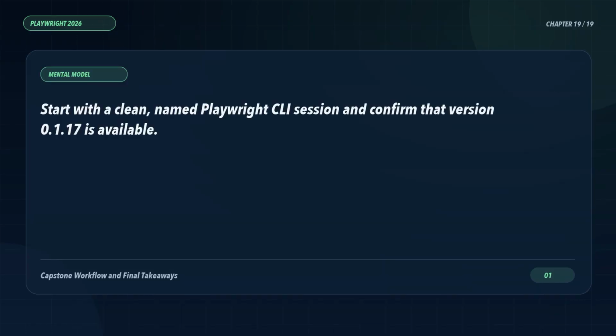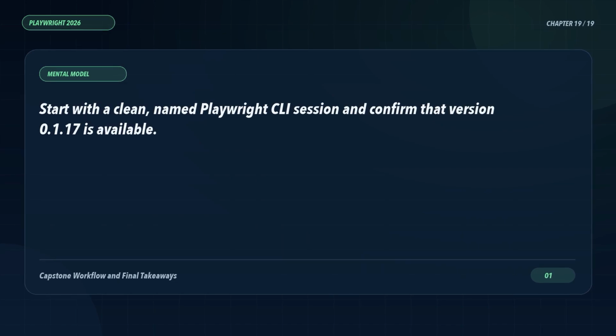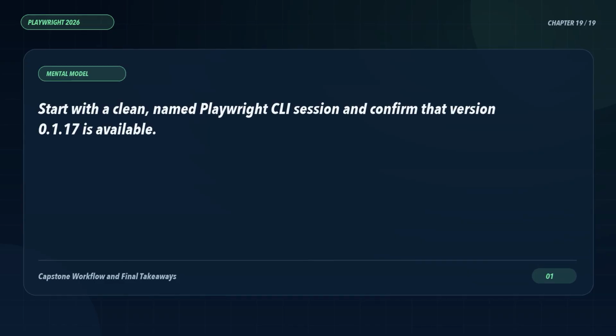Because both projects evolve quickly, check Playwright CLI help, your local Playwright Test help, and the official documentation whenever you upgrade beyond the versions shown here.